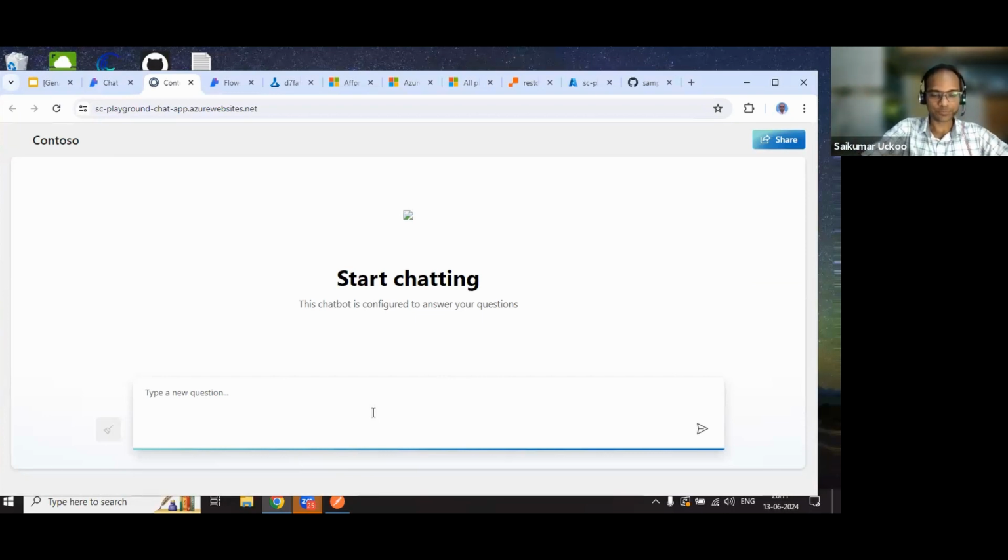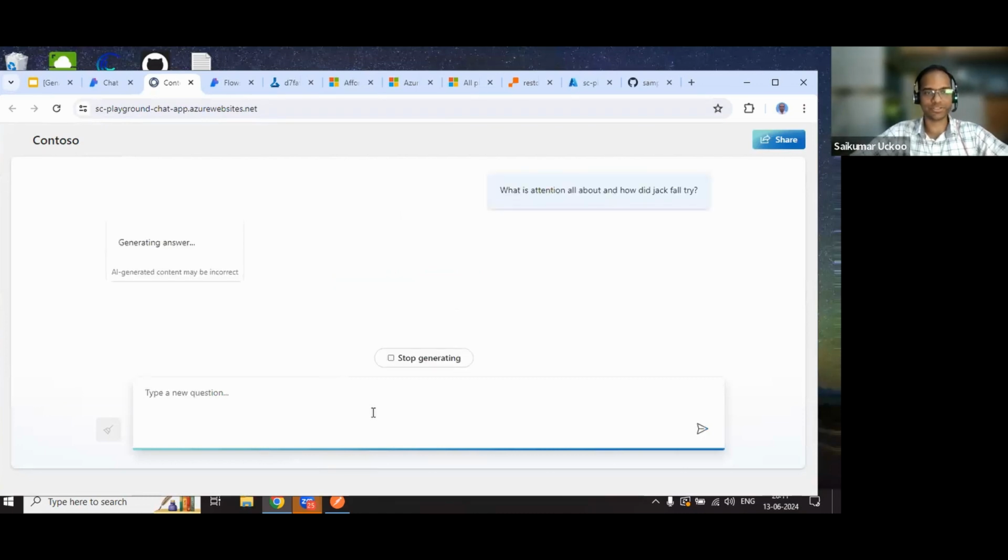Yeah. What is attention all about, and how did Jack fall down? So let's try to cryptically ask multiple questions. Let's see how it behaves. And hopefully, the answer should be a bit faster compared to what was happening in the prompt flow, because there is now a dedicated service running in the background.